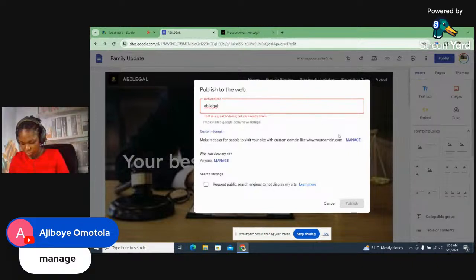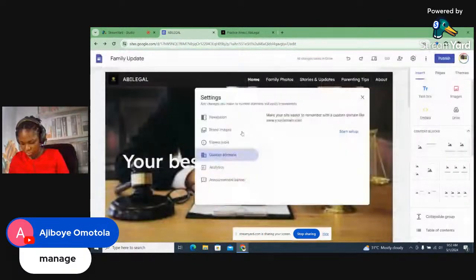If you click on manage, it means that you want to enter a domain. Can you see what it says? Make your site easier to remember with a custom domain.